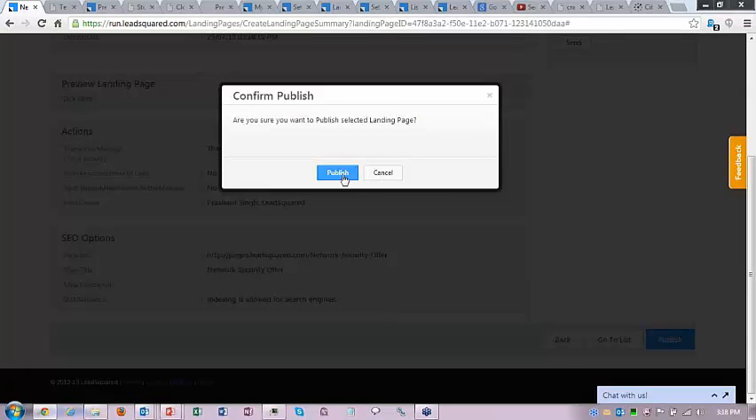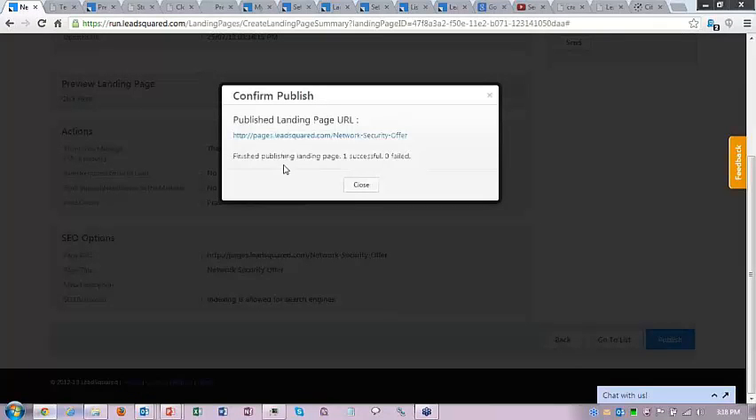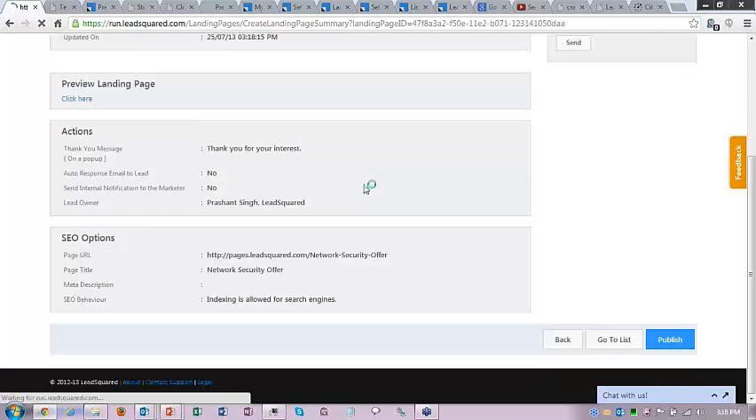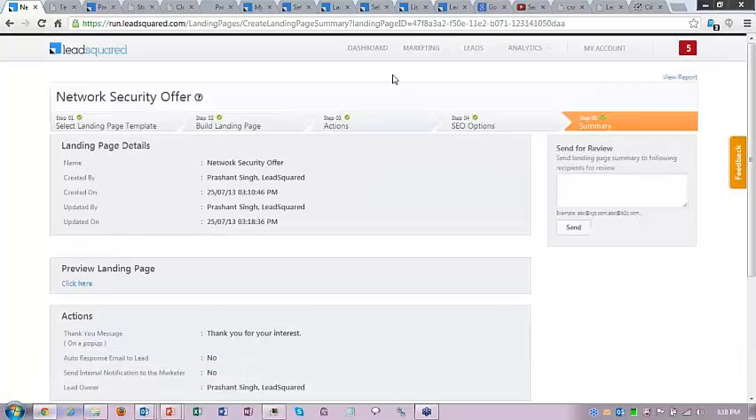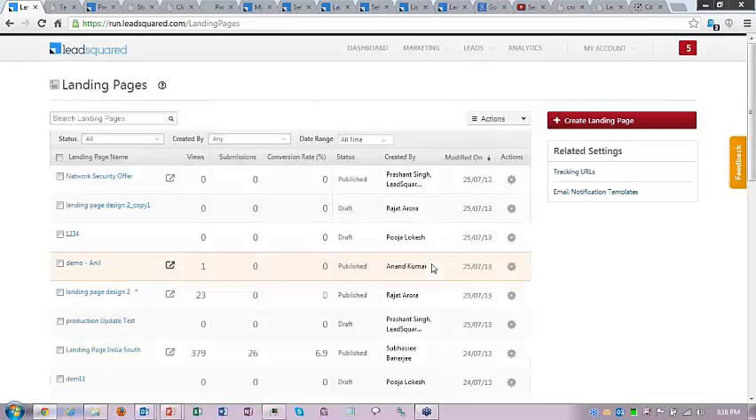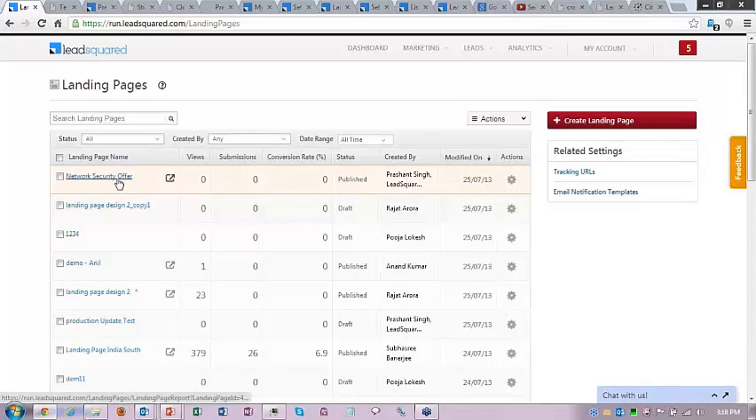So once you publish the landing page, it will be published within your subdomain. So right now you'll see it's published in pages.leadsquared.com / the name of the landing page. So if you are a LeadSquared customer, it can be published in say pages.yourdomainname.com / network security offer. So once it's published, now you can go and see in the landing pages grid that landing page will appear. So once the landing page is published, you can click on that in the grid and you will be able to see the reports of the landing page.